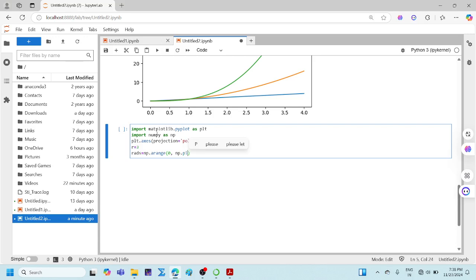right hand point np.pi. So 0 to 2 pi, right? Let me write within a bracket 2 star np.pi. So here I wrote the lower limit, here the upper limit. Then you should write the step length. Let me write 0.01. So the range for the angle is given here.